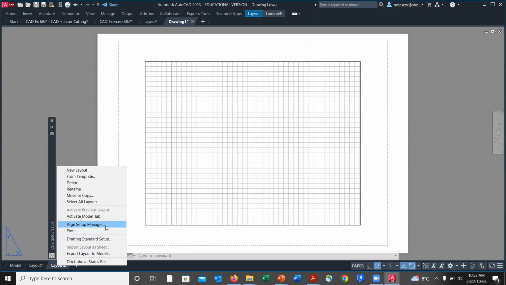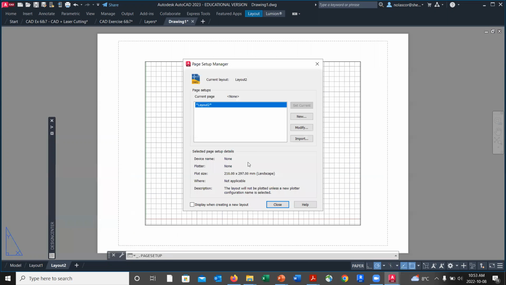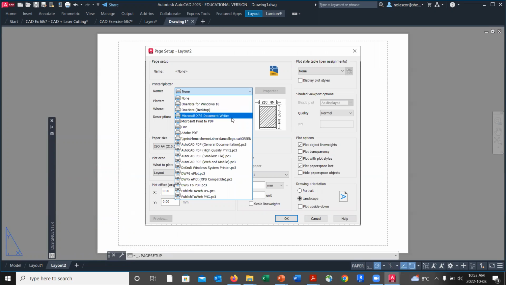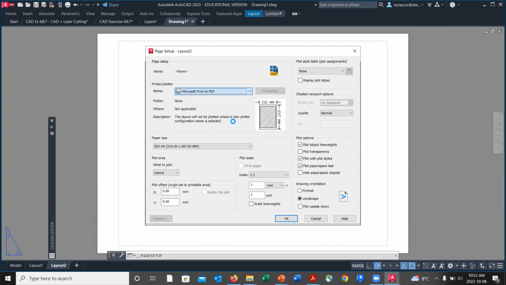So you can access the page setup manager by right clicking on the layout tab. Again, hover over the tab, right click and say page setup manager. And then you can modify this. You can change it to a particular printer. So let's say I'll just say print to Microsoft Print to PDF. And then you can say 11 by 17 tabloid size. Okay. And then millimeters if you're working with metric, or inches if you're working with imperial. So we're working with metric, so we'll use that.